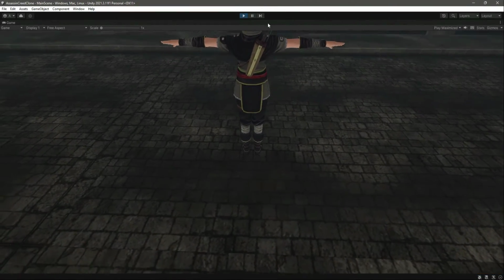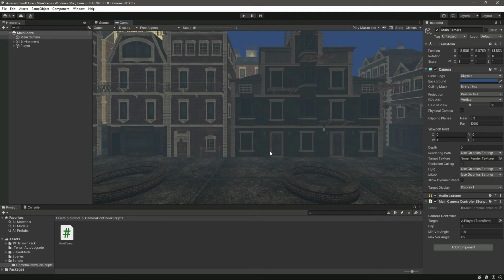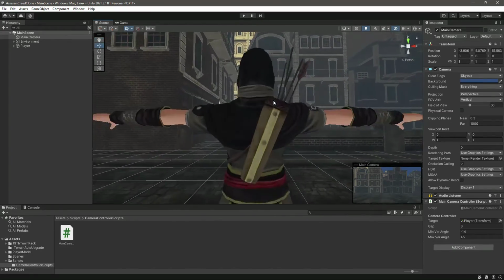so for now you learned how to add limitation to your main camera, and with this done, I will see you guys in the next one.